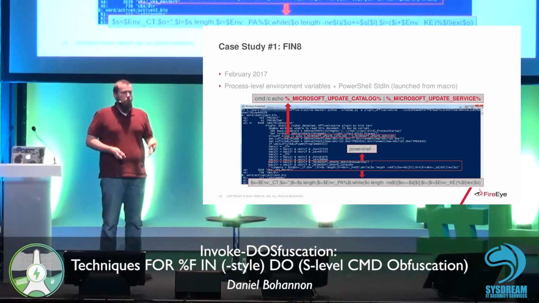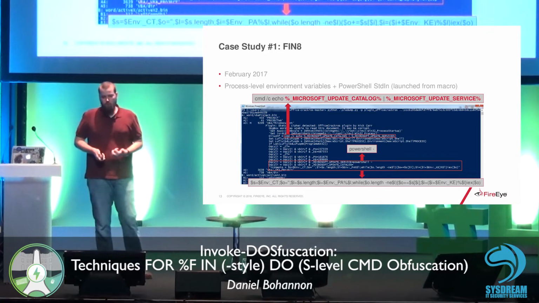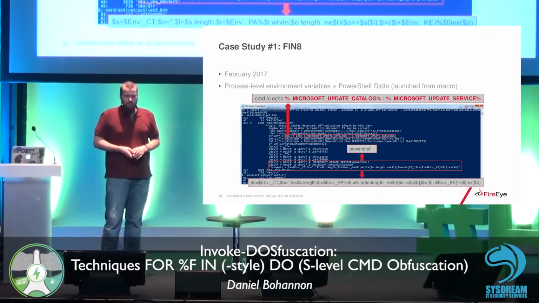The first one is FIN8, and FIN8 does some really cool stuff. This was actually a deobfuscated macro payload where they were setting, at the very bottom, a PowerShell command into one environment variable, and then they had PowerShell dash in another environment variable.